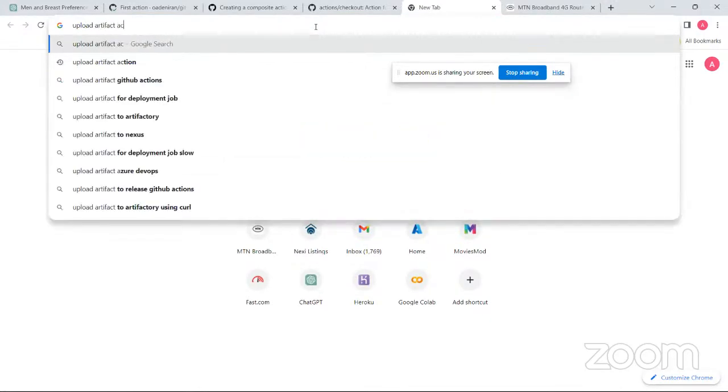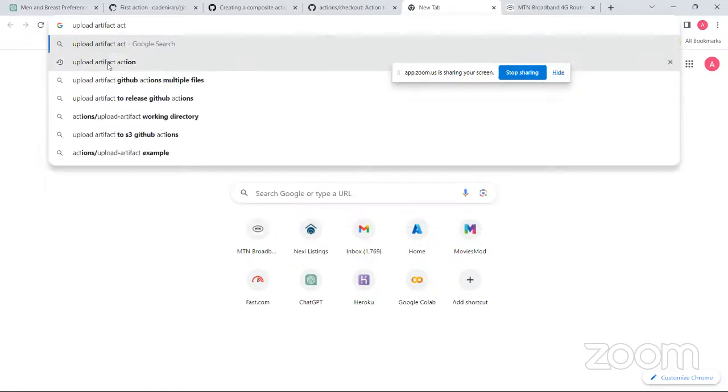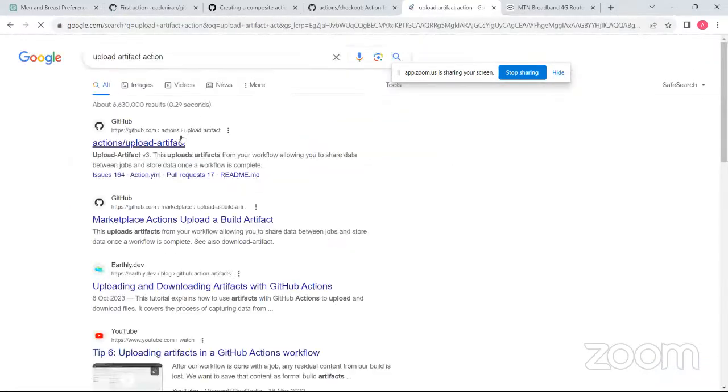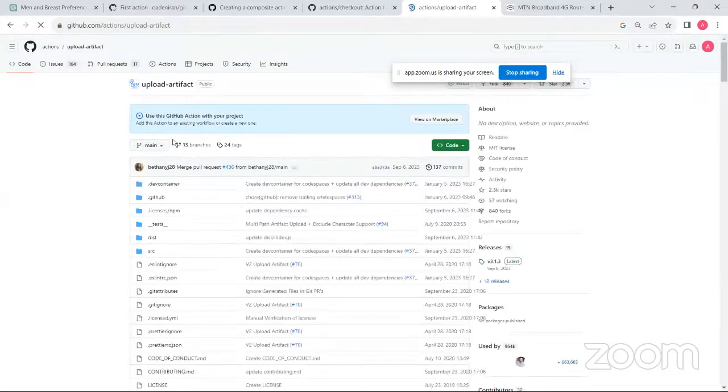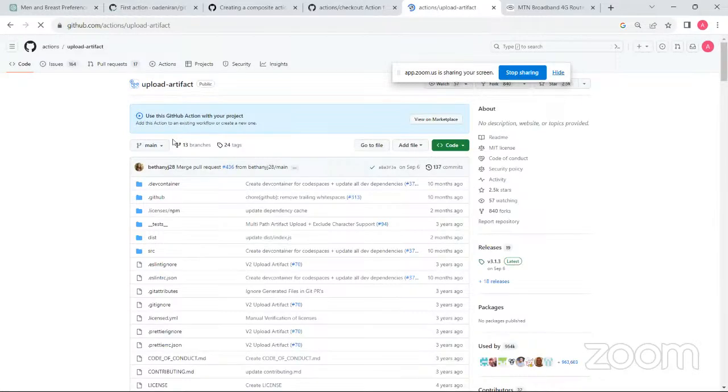Upload artifact action, GitHub. So you can see it, upload artifact action. This upload artifact action is very useful when you are working with files. When you are working with files and you want to transfer files between different actions, the upload artifact action is what you use. So when your workflow is running, you can use the upload artifact.